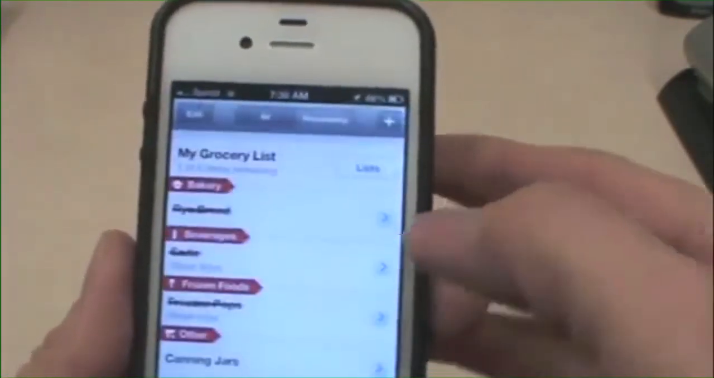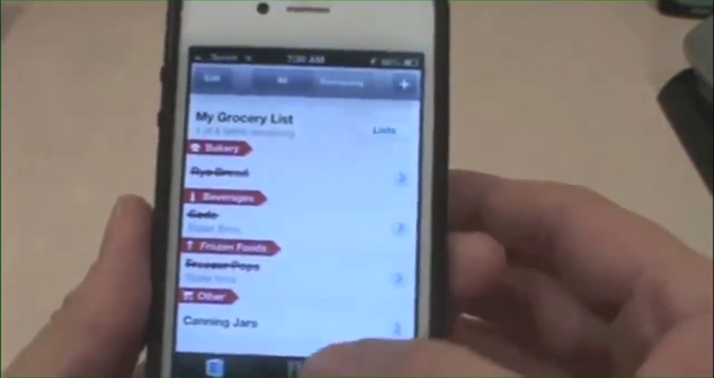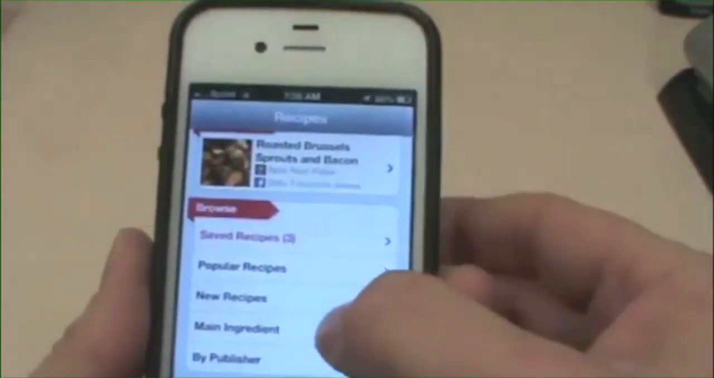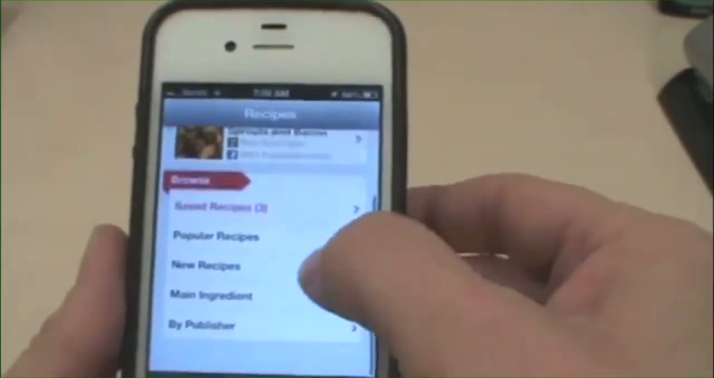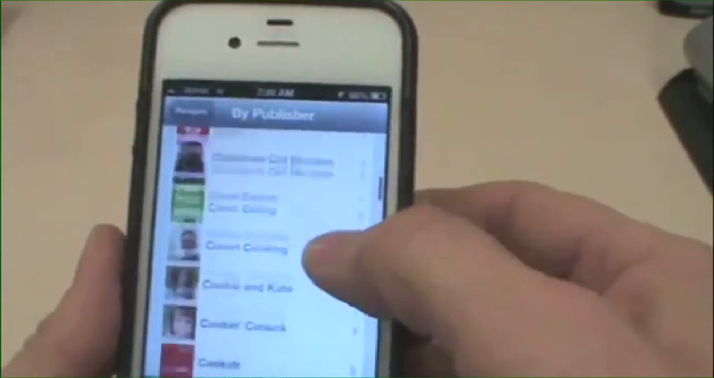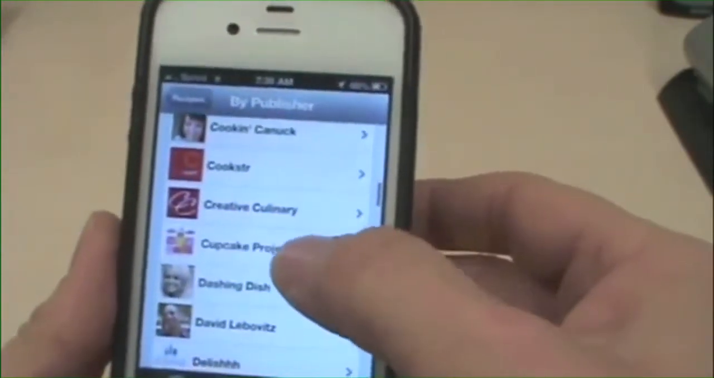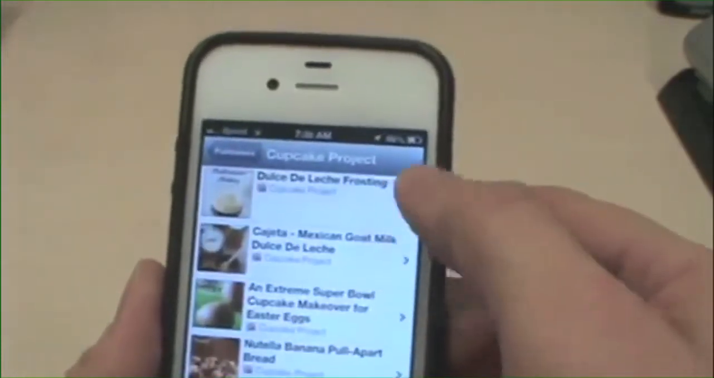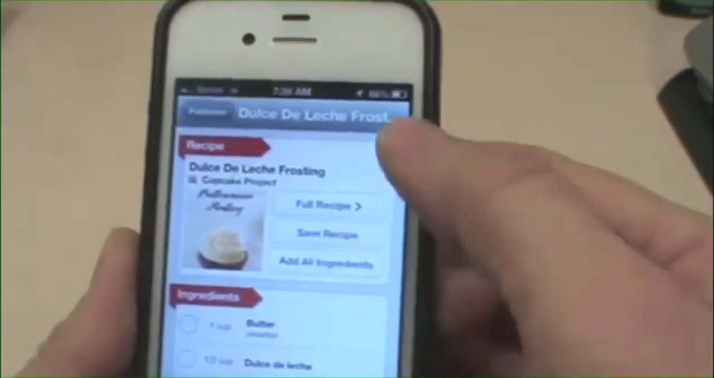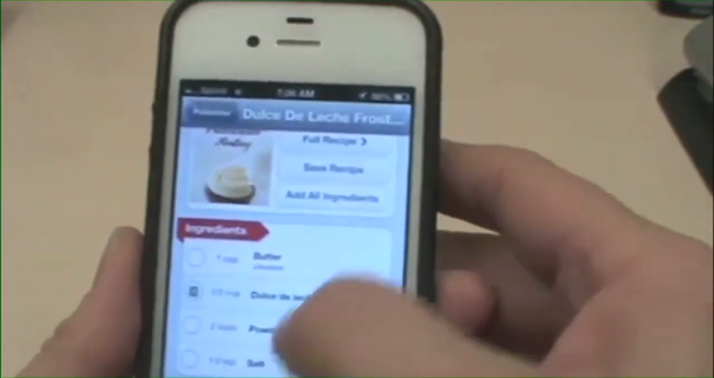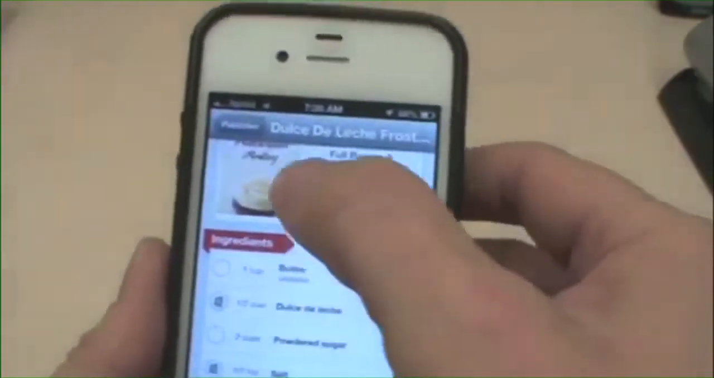But when you use it for a grocery list, not only can you have multiple lists, but if you go to the recipes area, you have saved recipes, popular, by publisher, all the blogs you could ever want. And if you find one that you like, hey, cupcakes. Then you look at the different cupcakes. Dulce de leche frosting, that looks good. You can see the full recipe on the blog. You can add the ingredients onto your shopping list.